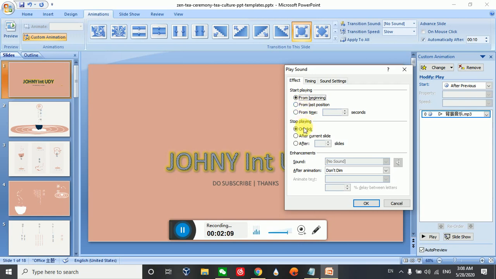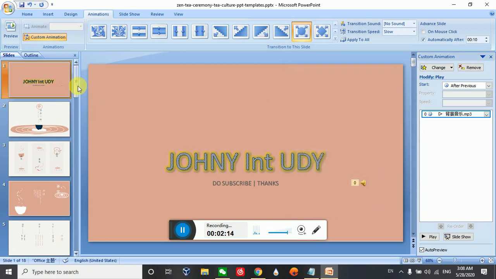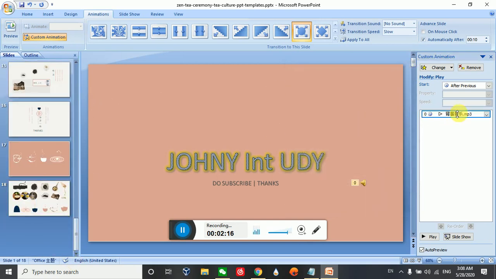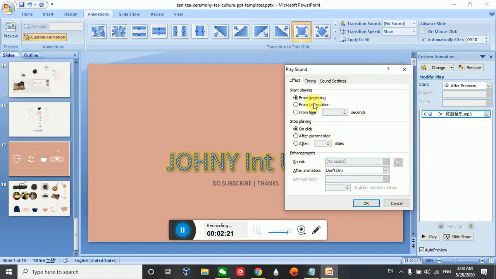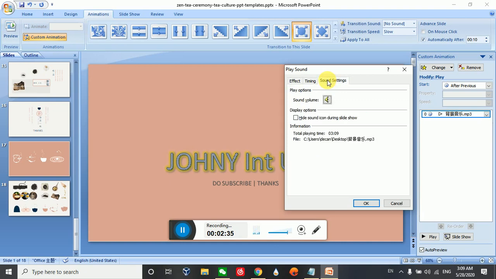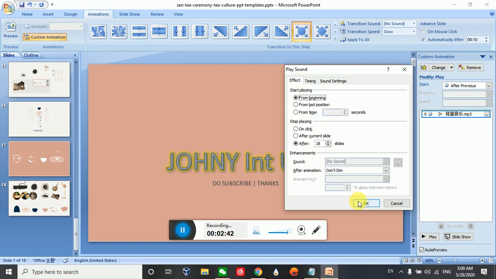and stop playing. Currently I have how many slides, let me see, I have 18 slides. So what I'm gonna do is put 18. That means after 18 slides have been played, it will stop playing the music. And in sound settings you can hide the icon during slideshow. Click on it and then OK.